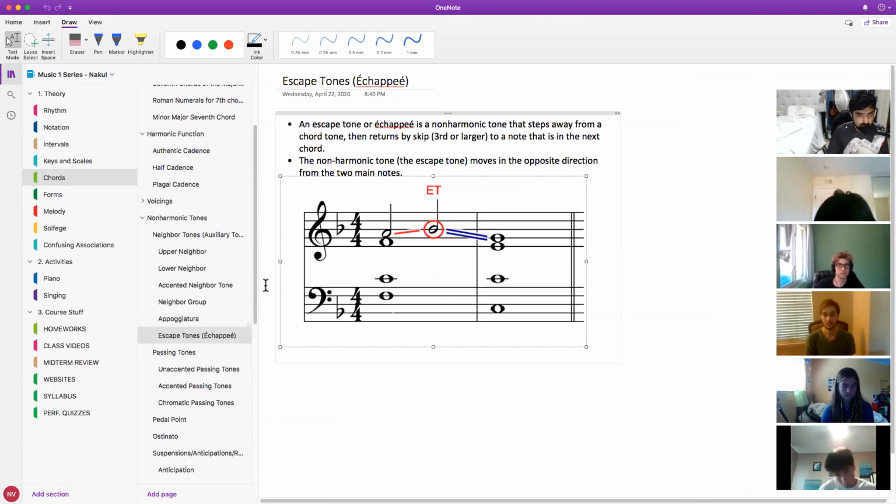Escape tone. It's a non-harmonic tone that steps away from the chord tone, then returns by skip in the opposite direction from the two main notes. Okay, so I think there's an escape tone in there as well. Escape tone. Cool.